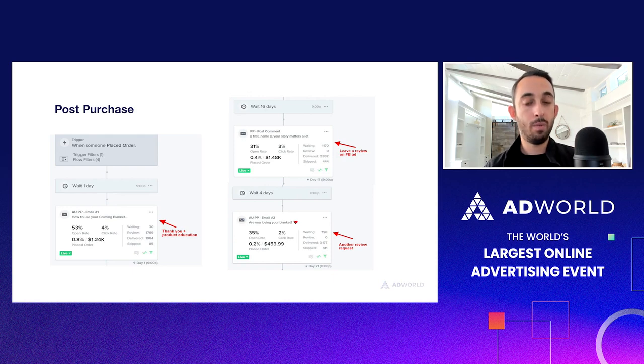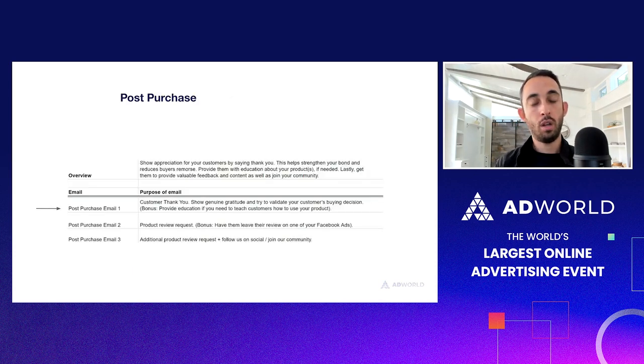It's really important to send those emails. And then lastly, we want them to provide valuable feedback in the form of reviews, testimonials, this, that, or the other, and get them to join the community. So we're going to focus on email one right now, and we'll dive into the other emails after.